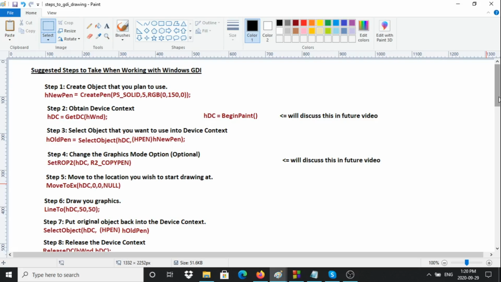I will not discuss BeginPaint in this video. It's going to have a separate video on its own when I do the WM_PAINT message. I'll go over that, because the BeginPaint function does more than just return a device context. There's more involved there.